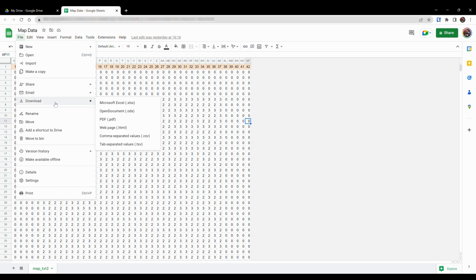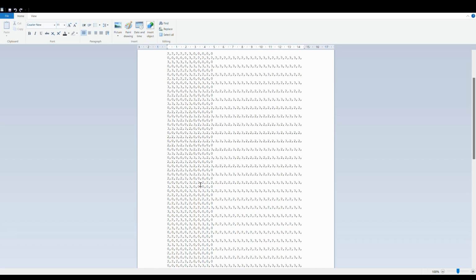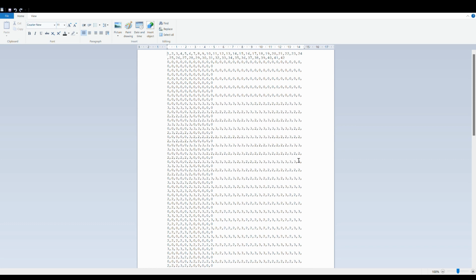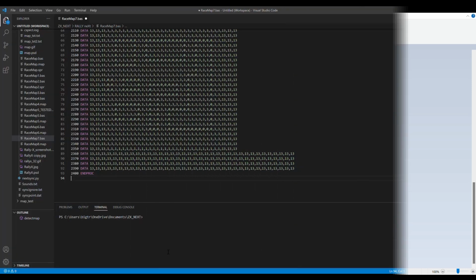So in order to get that into the game, I'm going to export this now to a CSV, and that will give me a file that I can take and paste into the code itself. So yeah, here's my CSV. It's got all of the data in there and all the rows and columns. So let's select that and take all of that and copy it.